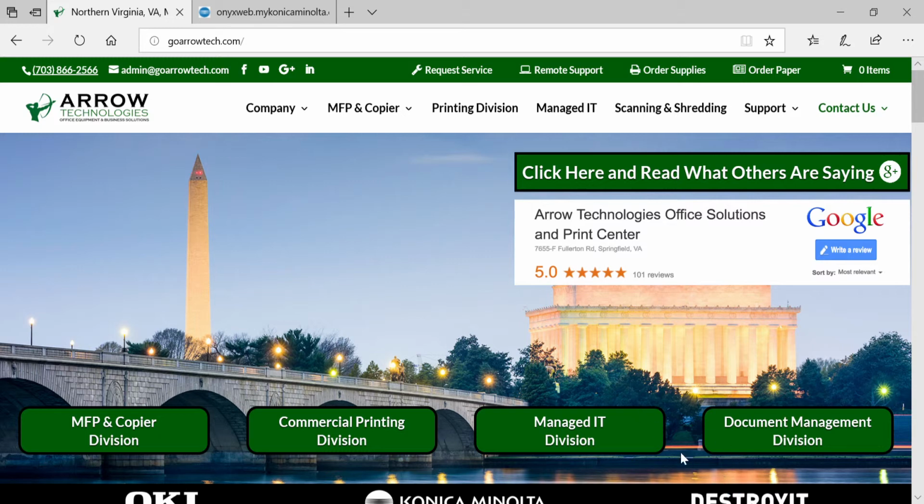If you have account codes, you just need to make sure you are using the model specific driver. You cannot use a different version Konica driver than what the machine is with the account codes. It will not work. It's got to be exact. If you're unsure, right click on the driver, go to printer properties. The model should say what machine you have.